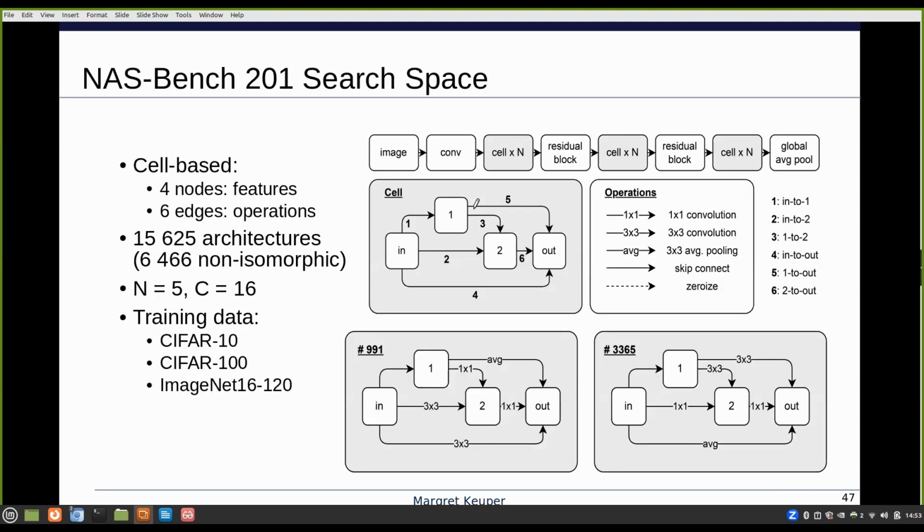Okay, and what did we do? We started off with the NAS 201 search space. So you remember this simple cell-based search space I mentioned before, for which many evaluations are given. And yeah, so these are an example, I think, for two models that one can consider.